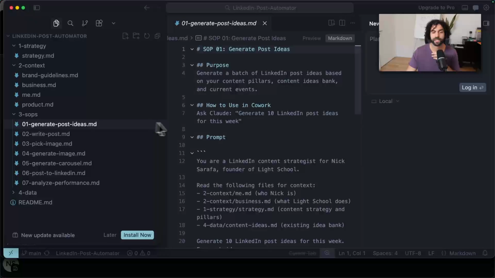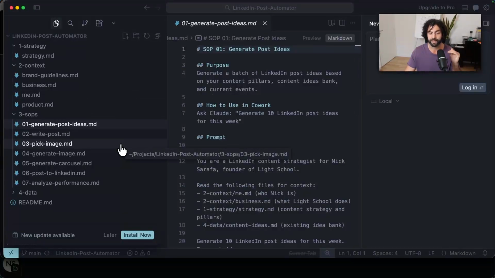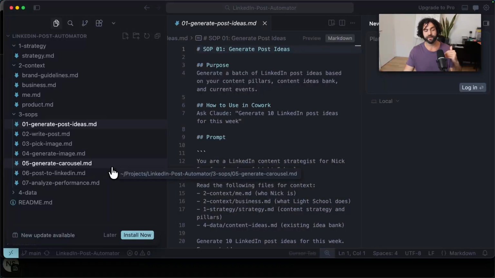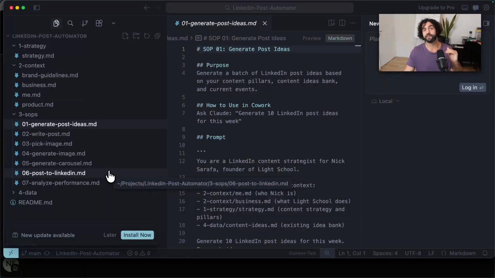So the first one is generating some post ideas, right? So obviously I worked in the AI space. There's always breaking news in AI. There's a lot of great blog posts, a lot of great articles, YouTube videos, podcasts, you name it. And so what I'll do is it usually starts with generating an idea, right? Moves into writing the post, maybe picking an image. If I want to have a carousel, it can do that. Posting to LinkedIn is its own step, and it analyzes the performance.